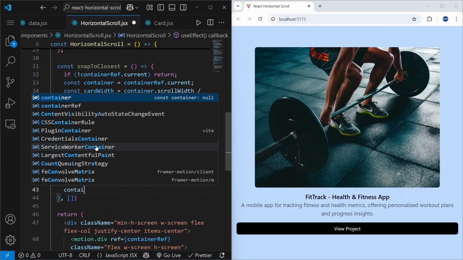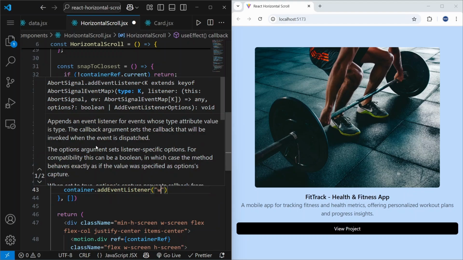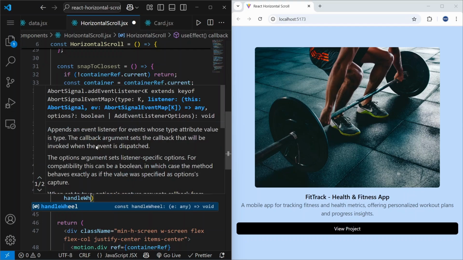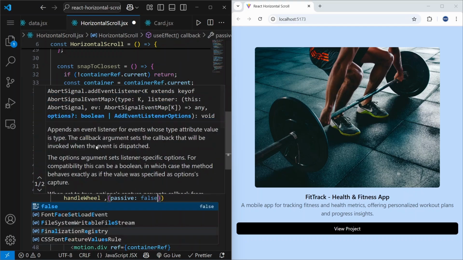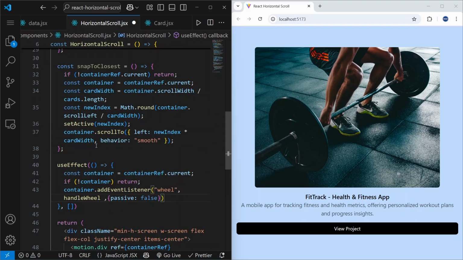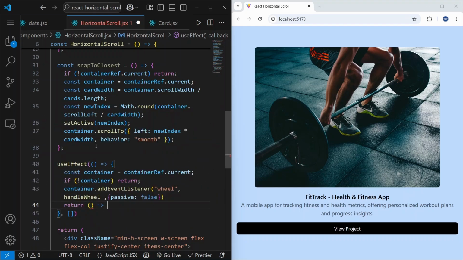Then if there is a container, we can say addEventListener. And here we need to write wheel because we do it for wheel. Here we need to pass our function called handleWheel. And we also need to write something like passive: false. So we need this option to allow event.preventDefault to work. Okay, and now we need to clean up our function by saying return callback function.